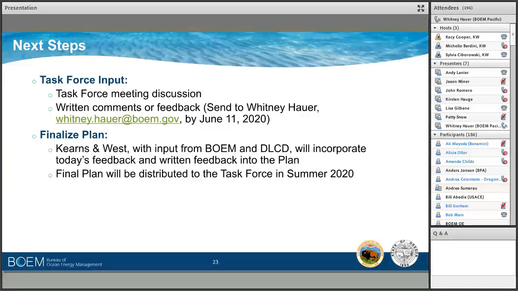As far as the next steps for this engagement plan, we are here right now with the task force input and look forward to the meeting discussion. If task force members want to provide written feedback, please use the comment tracker form and send feedback in 1 week from today, which is June 11th, and send to me, Whitney Howard, by email. After this discussion and any written feedback, Kernsden West, with input from BOEM and DLCD, will incorporate the feedback into the plan and finalize. The final plan would then be distributed to the task force sometime this summer.